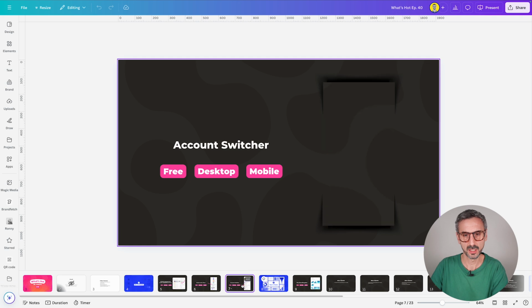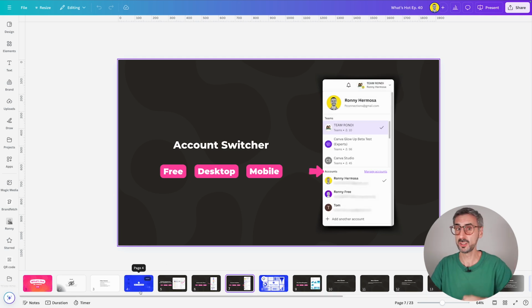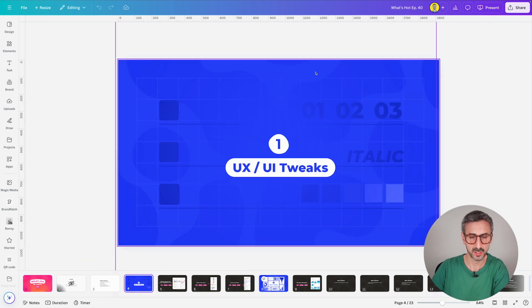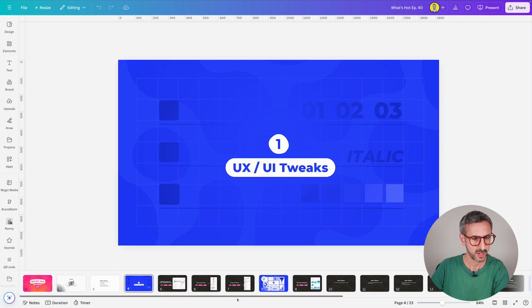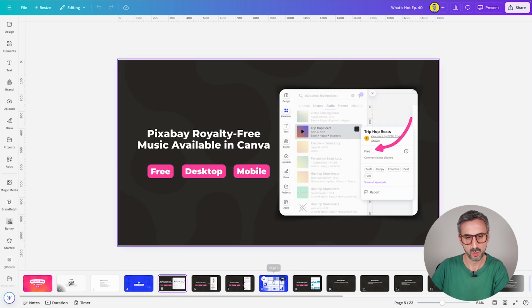So this one is a very simple feature. It allows us to share a link to a specific page in our design. For this, we are going to be using this previous episode of What's Hot, episode 40. This is the slide deck I have been using for this tutorial. So that's the cover. Then as we go, we have all the different features we talked about in this episode.